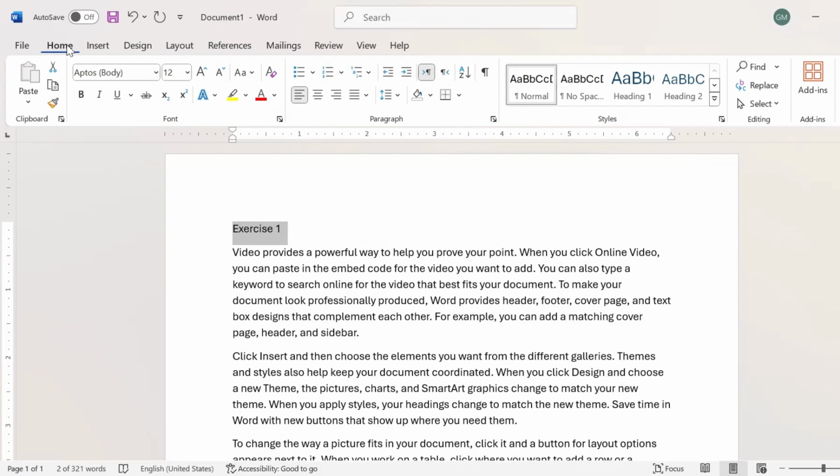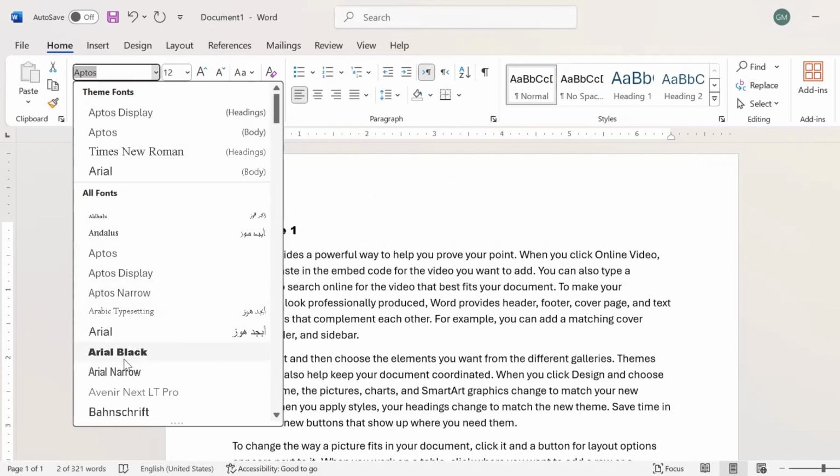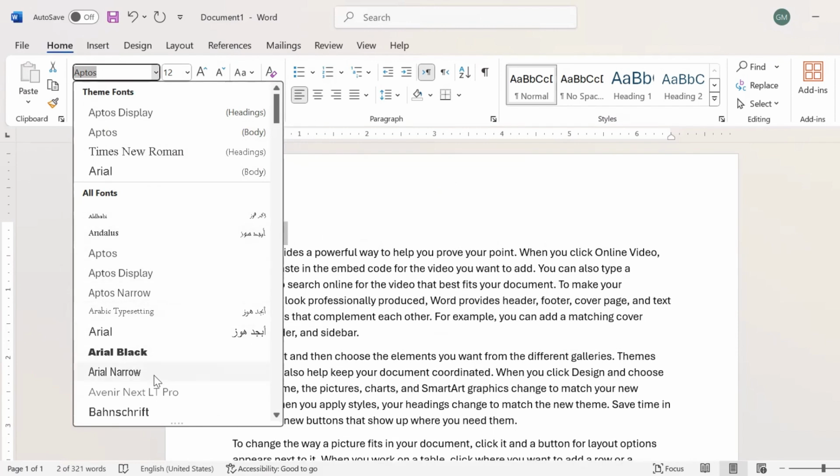And here from Home tab, there is a group called Font. Font means letter, so this will format the text. This drop-down menu is the font style. From here, you can choose whatever font you need to apply. Once you point to any font type, you can see its preview on the text.